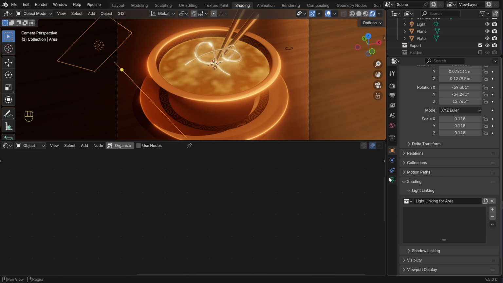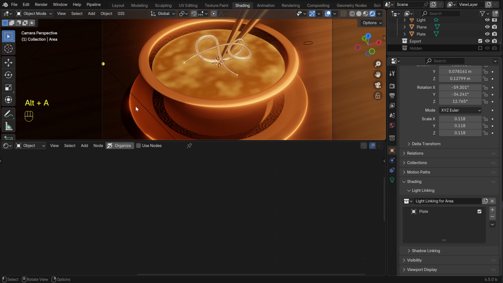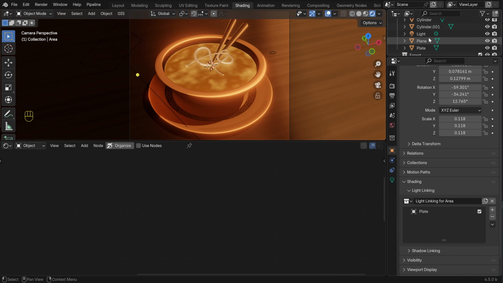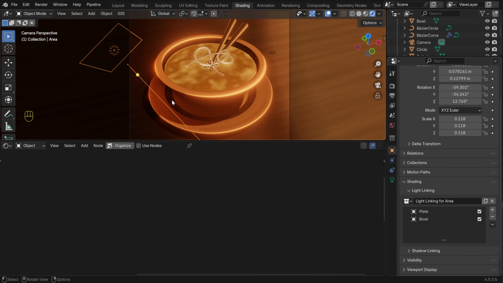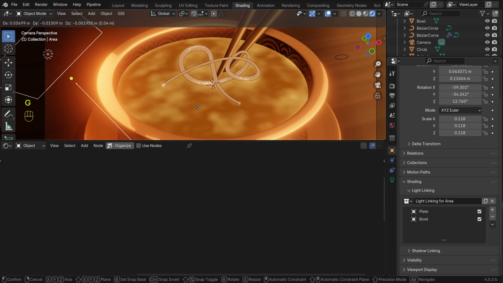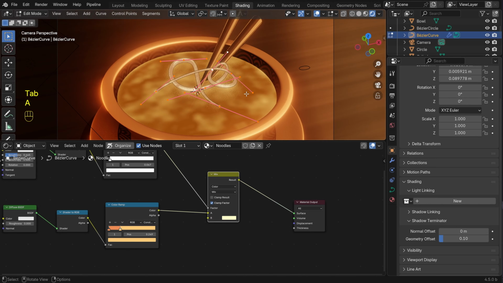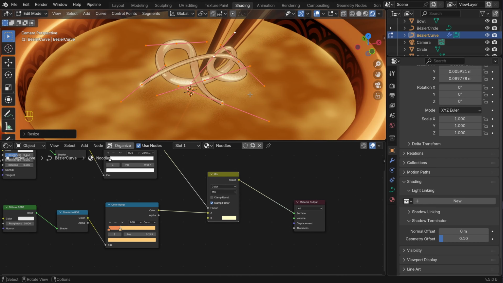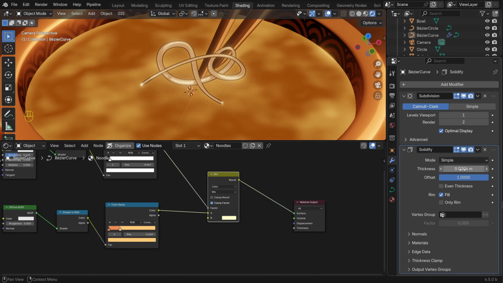Then I can select the light again, and now I just need to take these objects and drag them into the light linking section. So now the plate is affected by the light and nothing else. Then I'll do the same for the bowl. And now both of these objects are lit by that light. But the rest of the scene isn't affected by it. I will make my noodle slightly smaller. And I'll also decrease the outline thickness slightly. So I'll set it to 0.0003.